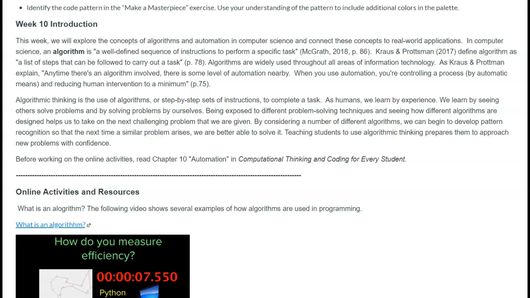By considering a number of different algorithms, we can begin to develop pattern recognition so that the next time a similar problem arises, we're better able to solve it. Teaching our students how to use algorithmic thinking prepares them to approach new problems with confidence.